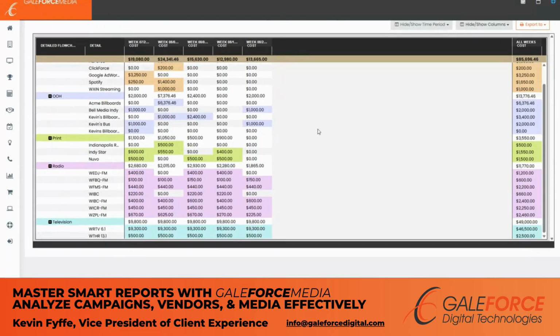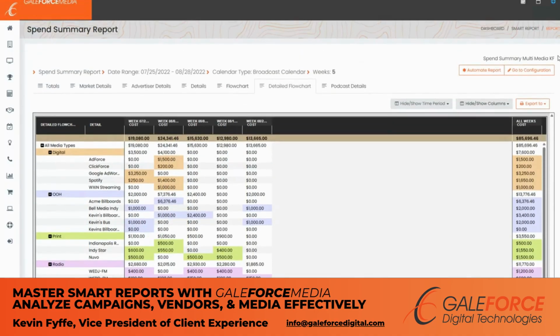One of the side benefits of this report is it's also going to show you, again with these TV and radio stations, when you have spots airing on which weeks. That could be a good reminder of when you need to get the traffic into those stations. So again, there's a lot of flexibility with these particular reports.